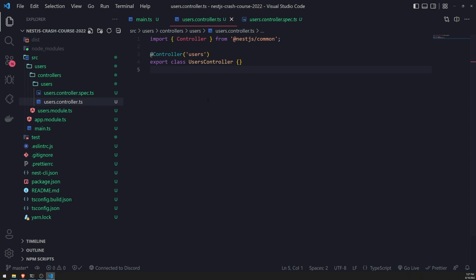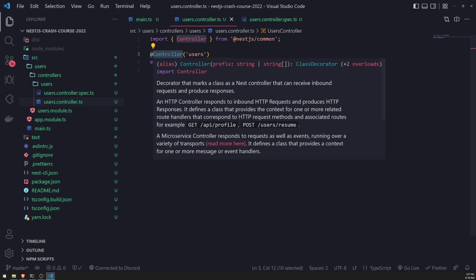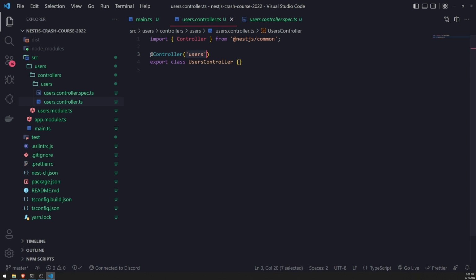So let's go ahead and look at the controller real quick. You can see that this controller is basically just a class, and above this class it has the controller decorator, which basically tells Nest that this is a controller. And the parameter that is passed into this decorator is users, and this is basically going to be the API route. Okay, so for example, if we wanted to visit routes for this controller, we would have to prefix them with /users. Okay, and you'll see that in just a second.